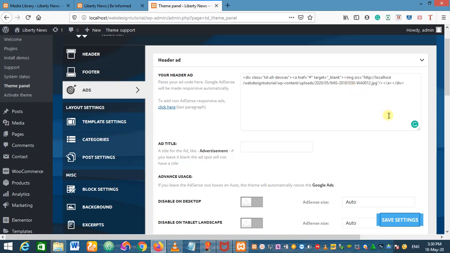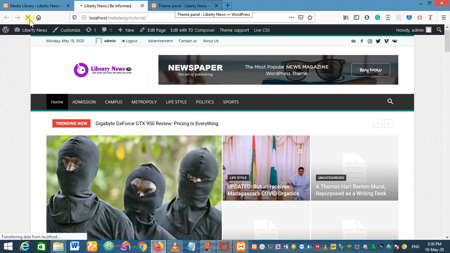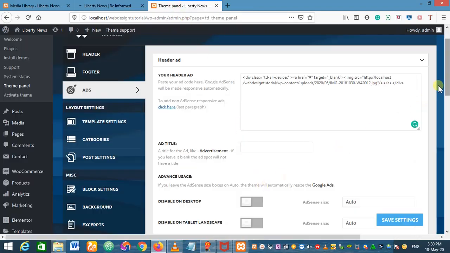Can you see? I'll just replace it like this. Then I will click save settings. It's now saving. It has saved. Now let me refresh the page and you will see that it will replace this automatically. Let me look at another thing here.